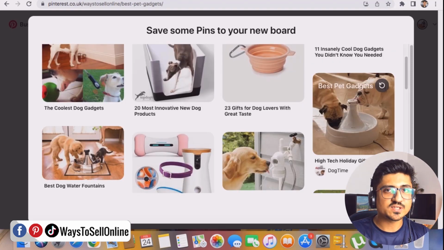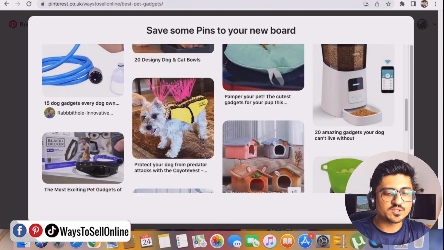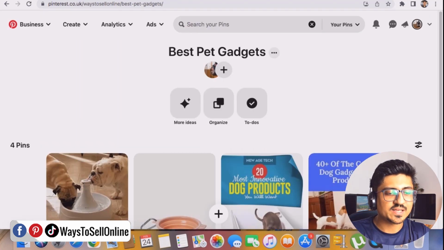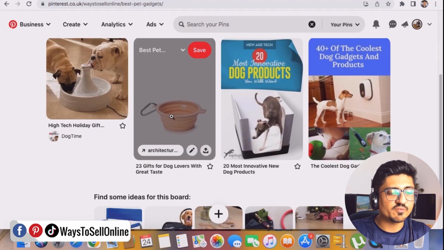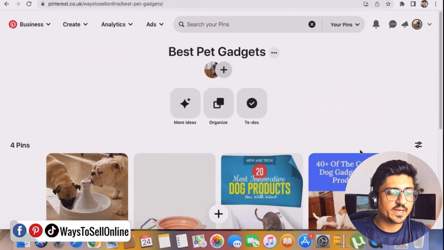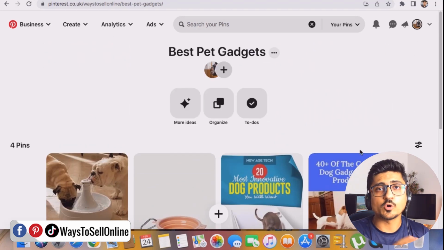Right, so we have just saved 4 pins related to that board, and right after saving all of those pins, we just need to click on done. As soon as I click on done, you can see that this board has been created, best pet gadgets, and here are those 4 pins which I have just saved in this board. Now this board is mine, and it will start showing on my profile from now. So in that way, you can create your own board.